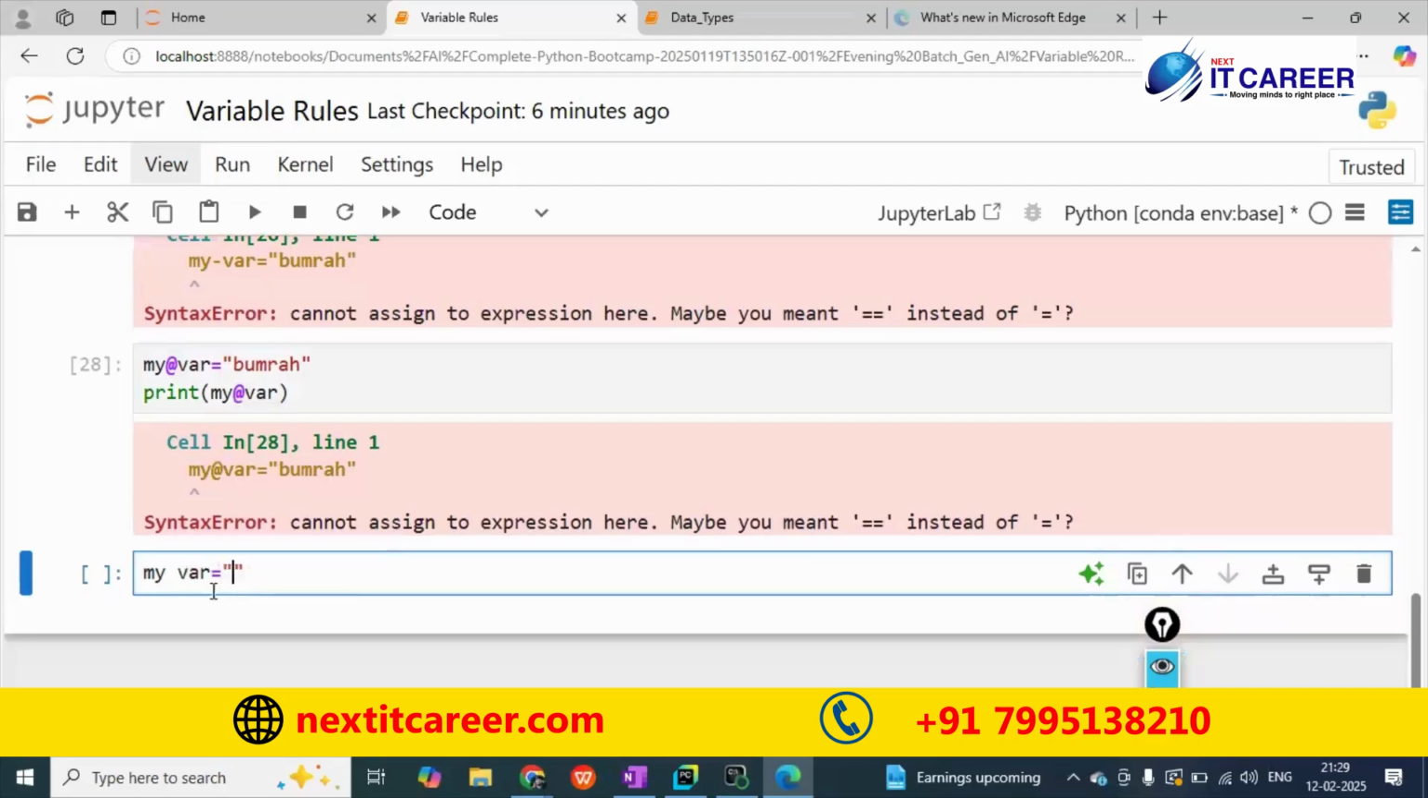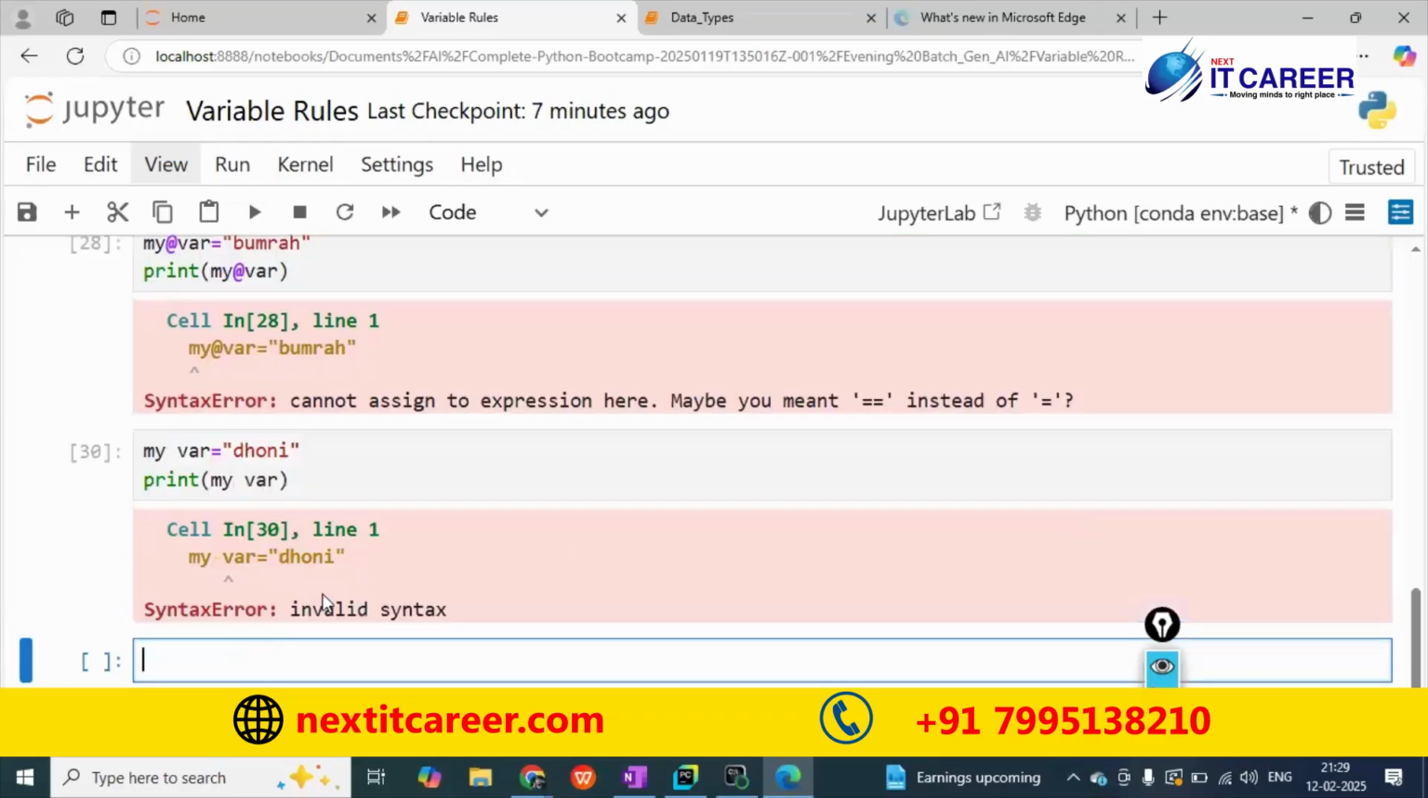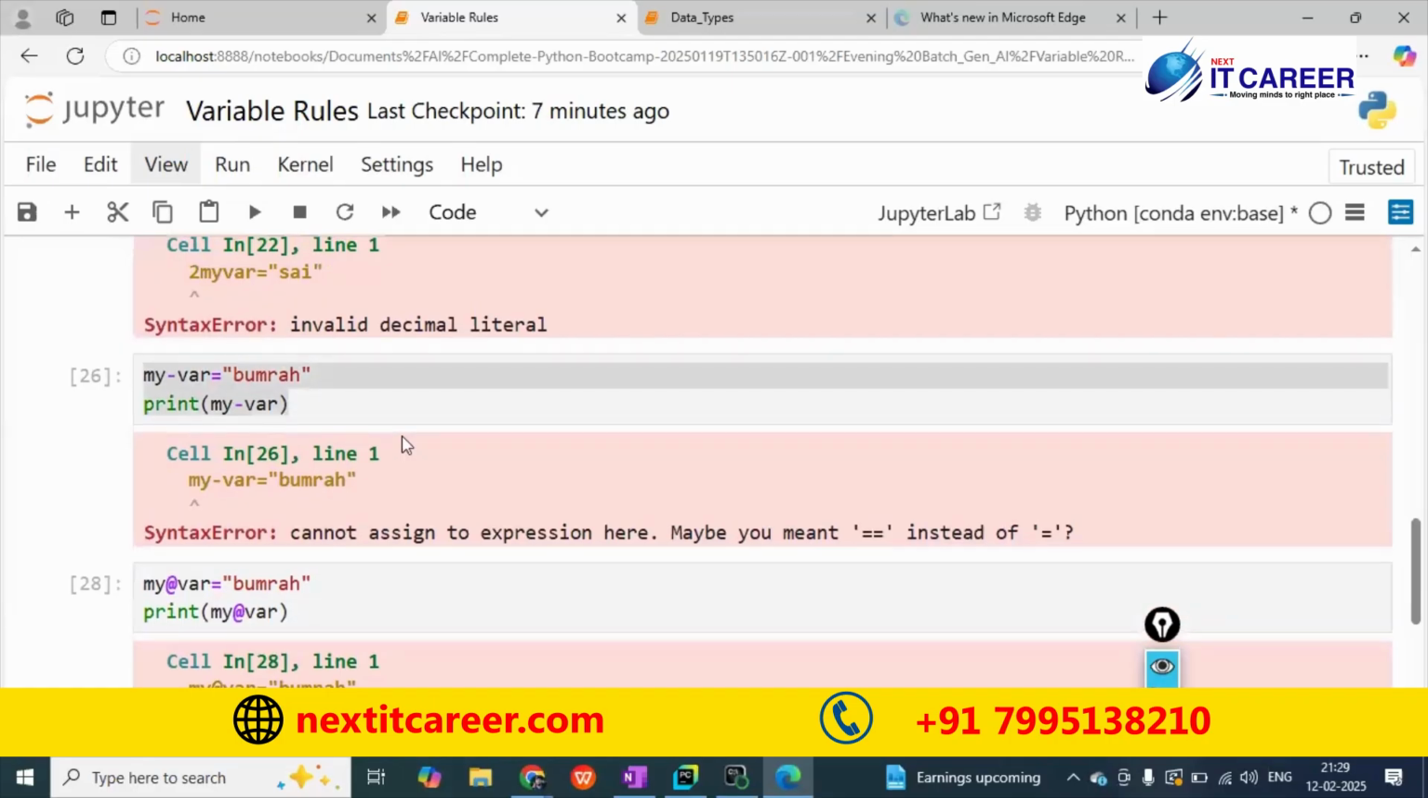We can take some player names, for example Dhoni. Now the names are not coming to memory. So printing my var with a space, if I execute this, this time also I cannot get proper execution here. I'm keeping these things like this only.